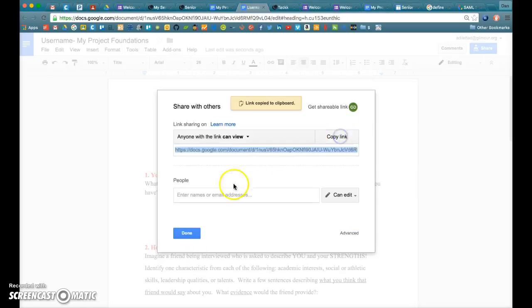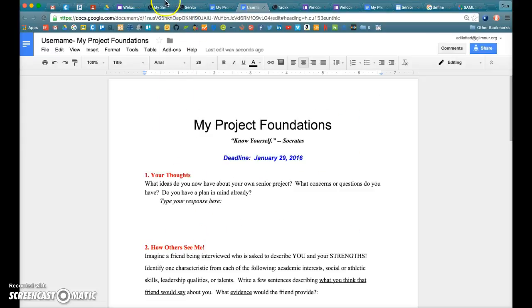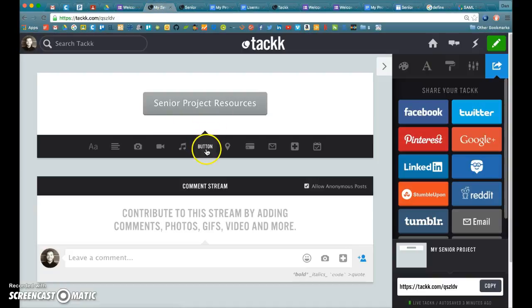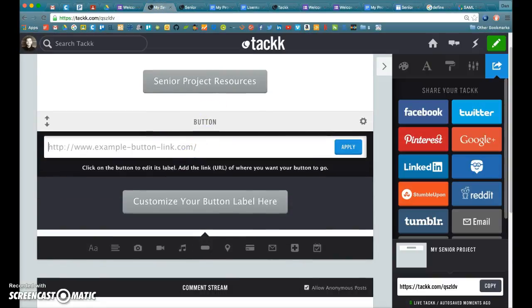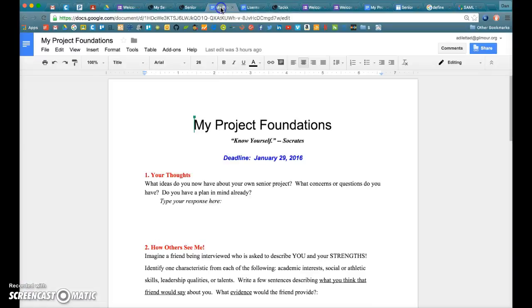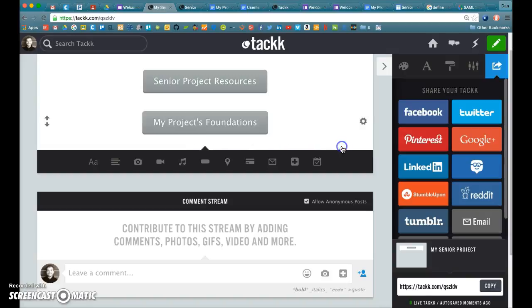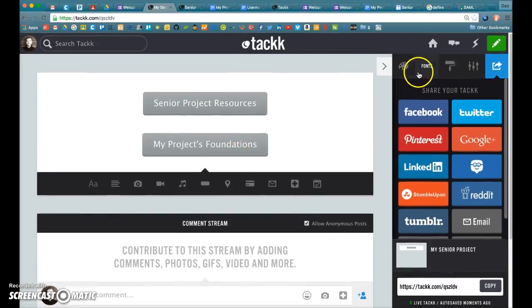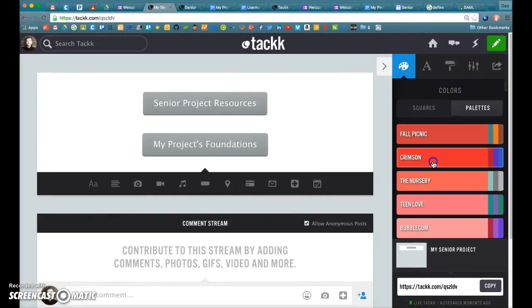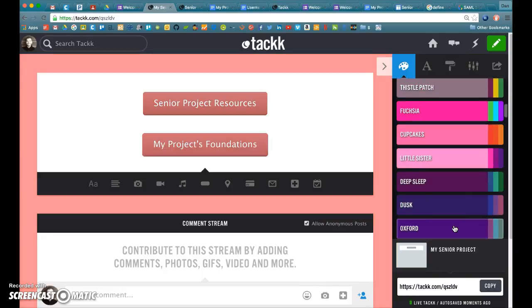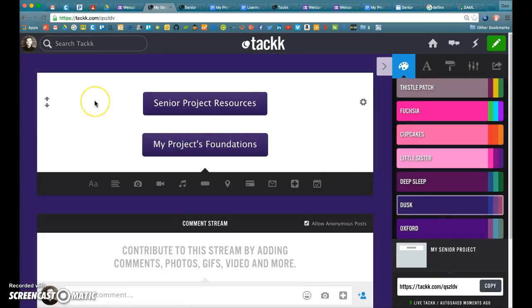Now I can copy this link, and when I'm working on my senior project, I can add in another button, and this is basically my project foundations. So I can say my project's foundations, and now I'm pasting a link to my copied Google Doc. And these colors are ugly, but you can go through them and pick some better color palettes if you're so inclined. All right, that's the first two steps.